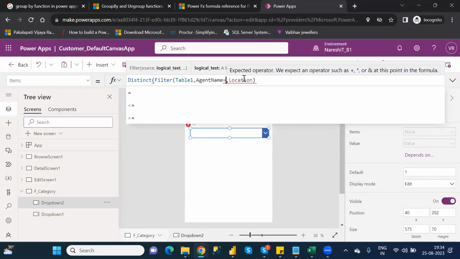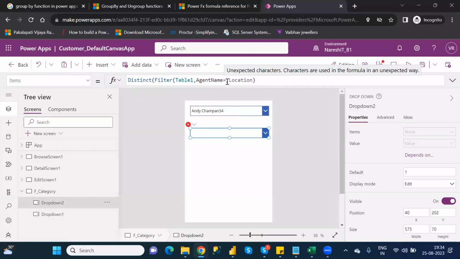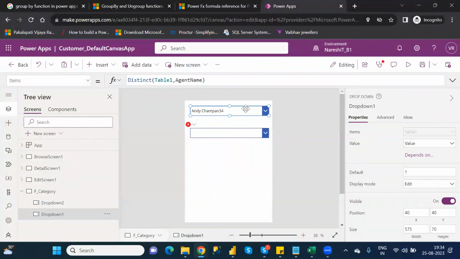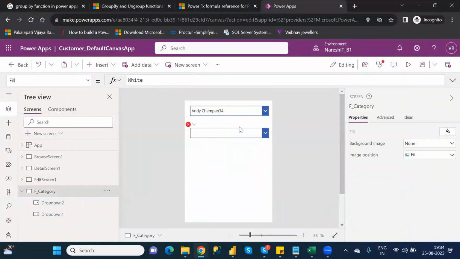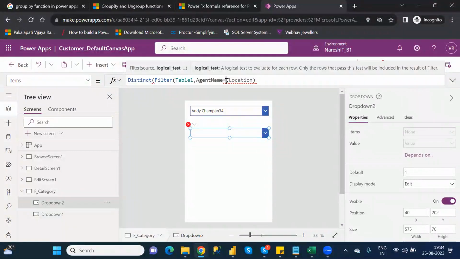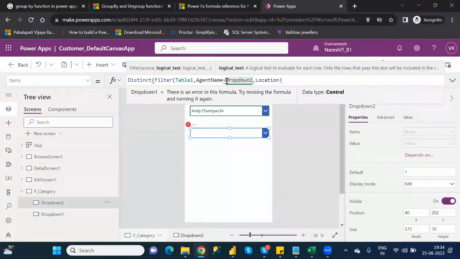Dynamic value means, in the first drop down, whichever value agent is selected, I need to pick that value. That means if I want to pick that value, what is that particular element name? What is the element name here? Drop down one. This is a drop down element. That name you need to pass here, because only those related values I need. So drop down one, that name you need to give.